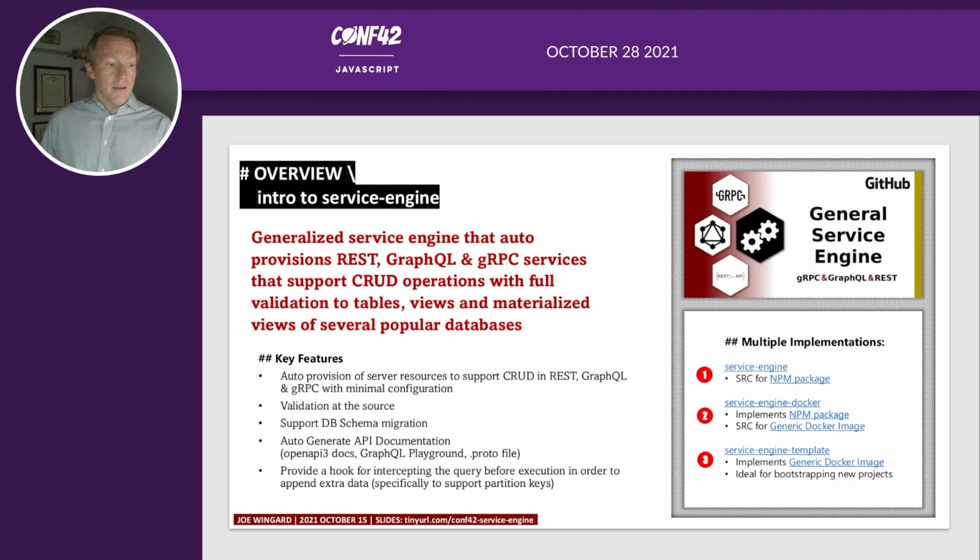That's what it is. The application is available in multiple ways. You can see this on the right side of this slide, where I have it listed as multiple implementations. This is a JavaScript conference, and I have built this framework and released it on NPM. So if you were to use npm i service-engine, you would download my framework. So the number one there, service-engine, is the repository that holds the source for the npm library.